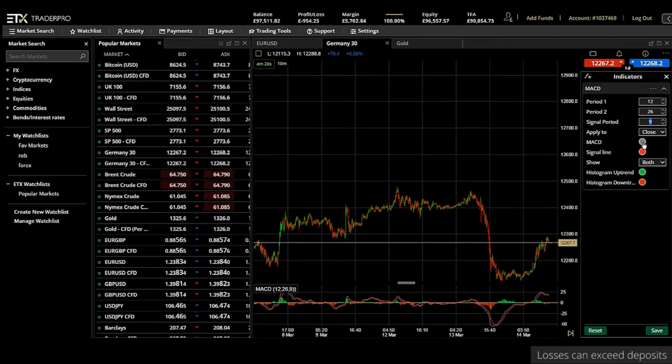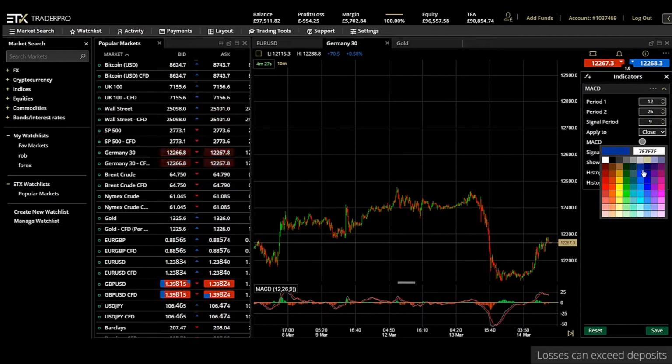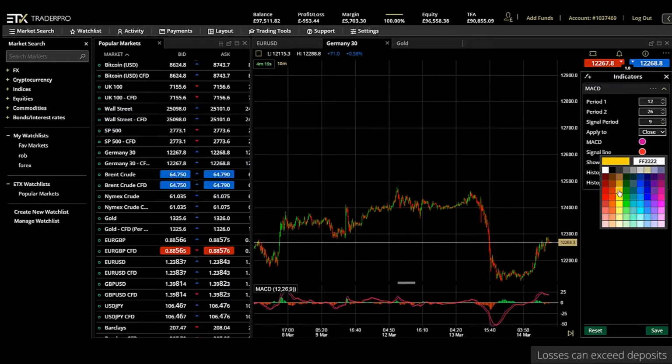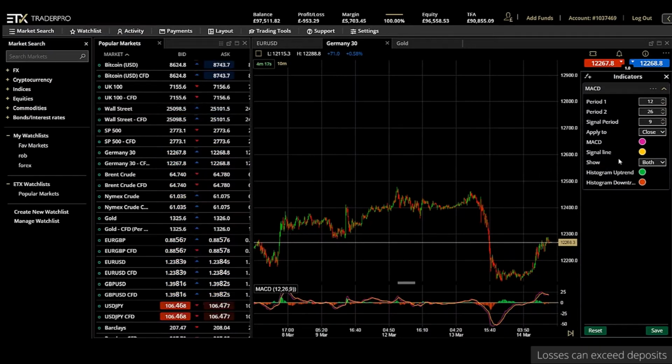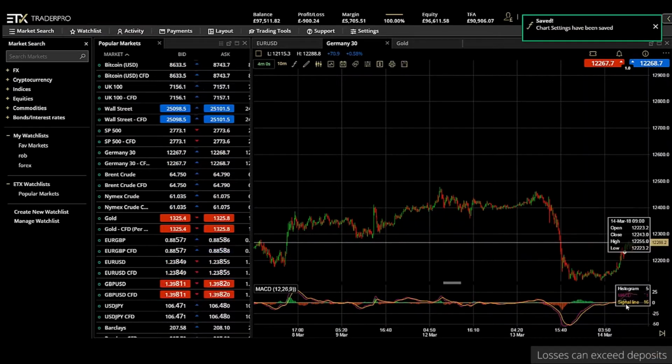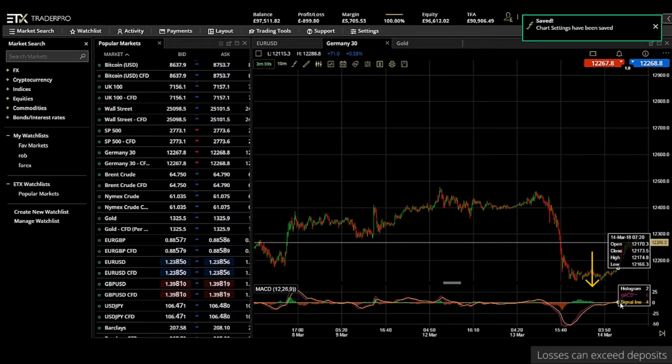The MACD line will be colored grey, but you can change that to another color, for example pink. The signal line colored red, but we can change that to yellow, for example. We can also change the colors if we wish of the histogram, but for now we will leave those as green for uptrend and red for downtrend. If we click Save, the side panel closes and your indicator is added to the bottom of your chart.